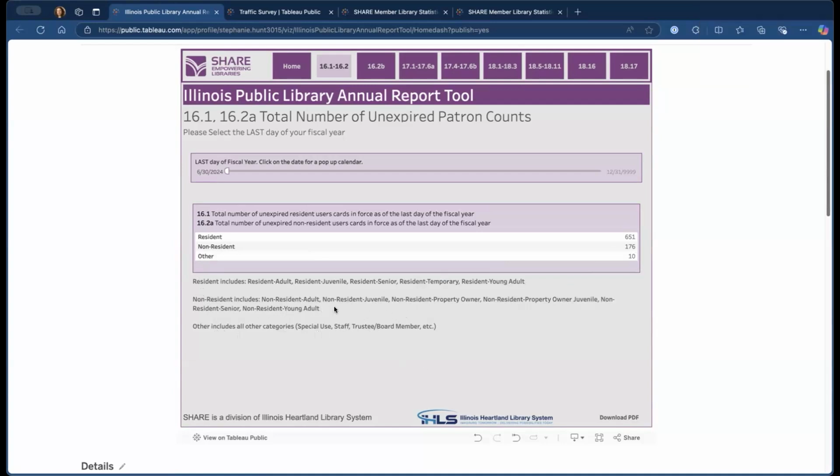But it would, irregardless of if they're adult, young adult, or juvenile. Correct. Yeah. So all of these, if you can see down, non-resident includes, and I listed every one. So those are all of the non-resident codes that are in Polaris. And then up here, these are all the codes in Polaris for resident, and then other are all of the other ones.